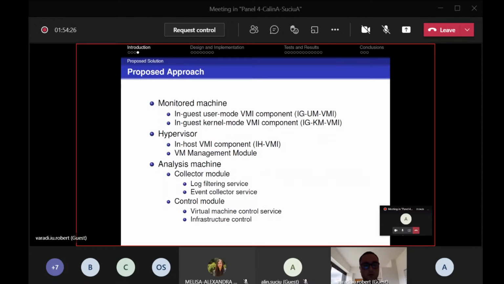The proposed approach consists of a monitored machine in which we deploy an in-guest user mode virtual machine introspection component, an in-guest kernel mode virtual machine introspection component.